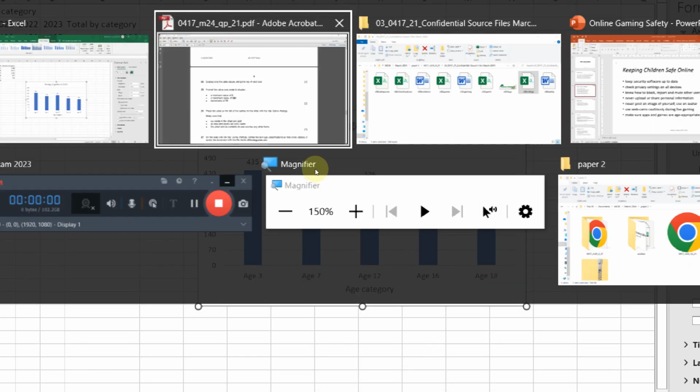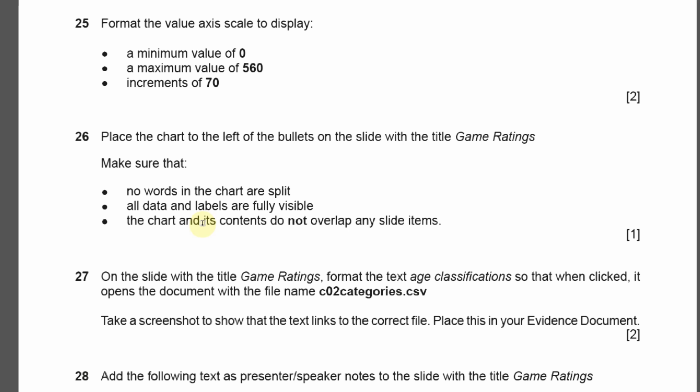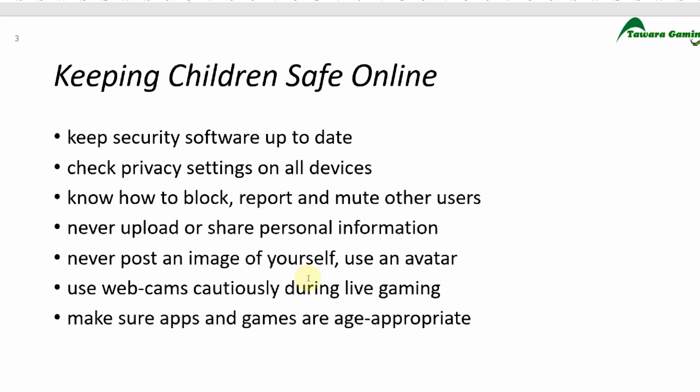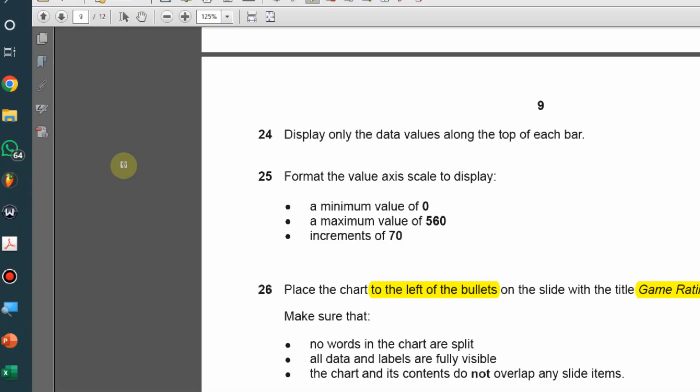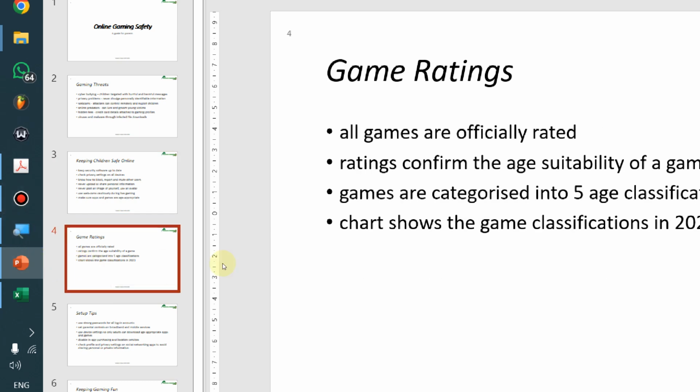Here we go. Now we've finished with the chart. Now let's put it back into our presentation. Place the chart to the left of the bullets on the slide with the title Game Ratings. The important thing is to the left of the bullets. On this slide, they also say it should not overlap text. So it should be placed nicely and not overlap any other elements on the slide. So let's go to the presentation. Let's find this slide. It has the title Game Ratings. So slide number 4.